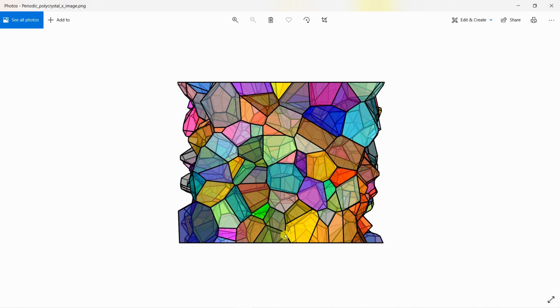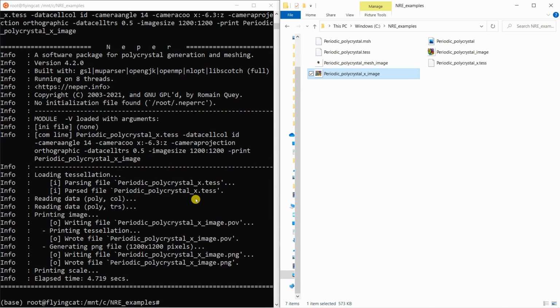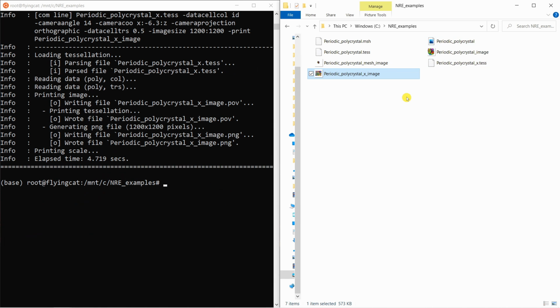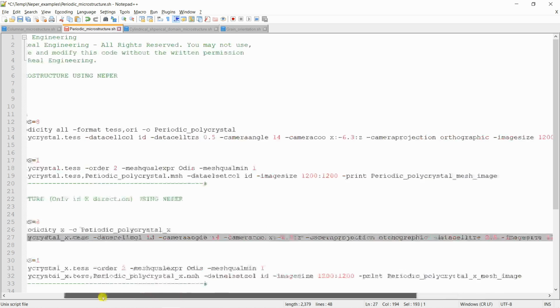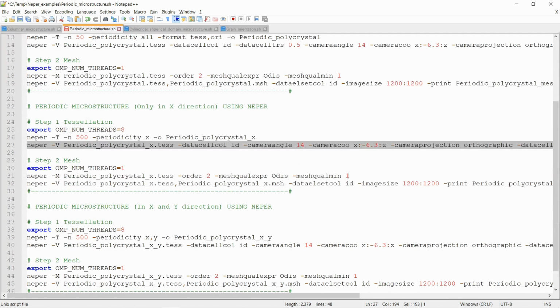And this is the image. Only in the X direction is periodicity there. Y and Z directions do not have periodicity. Now this has 500 grains. So if we try to mesh it, it will take a long time. Therefore, I will not do this meshing.